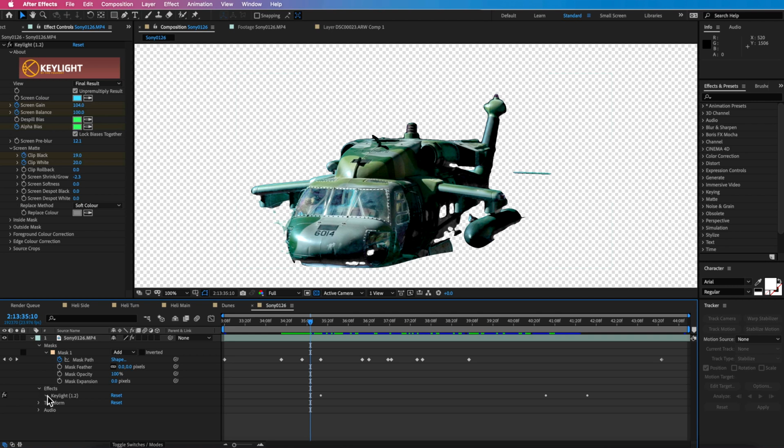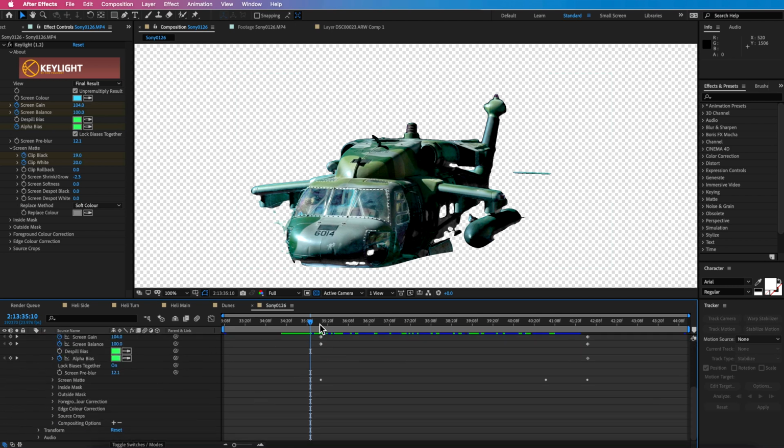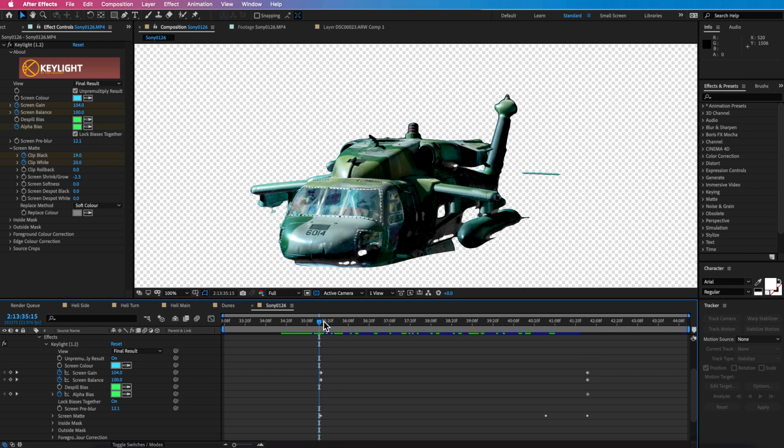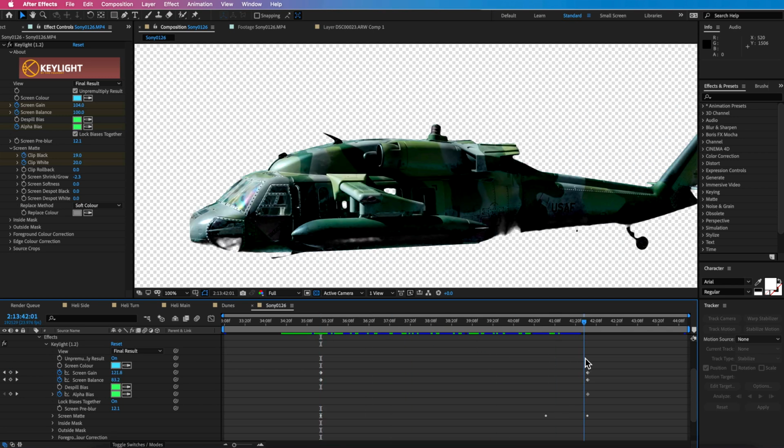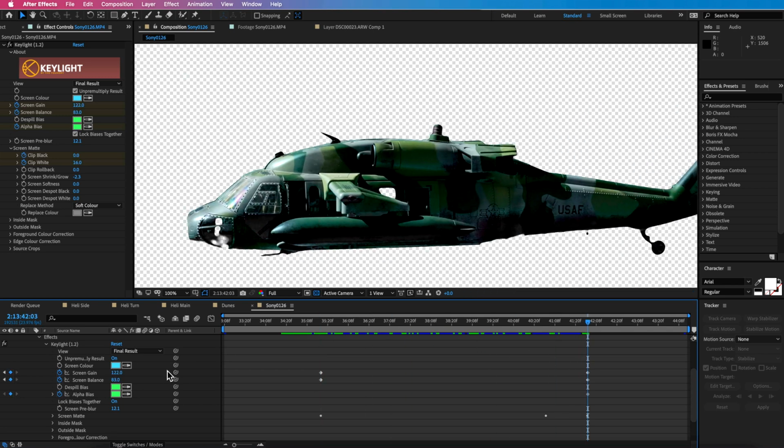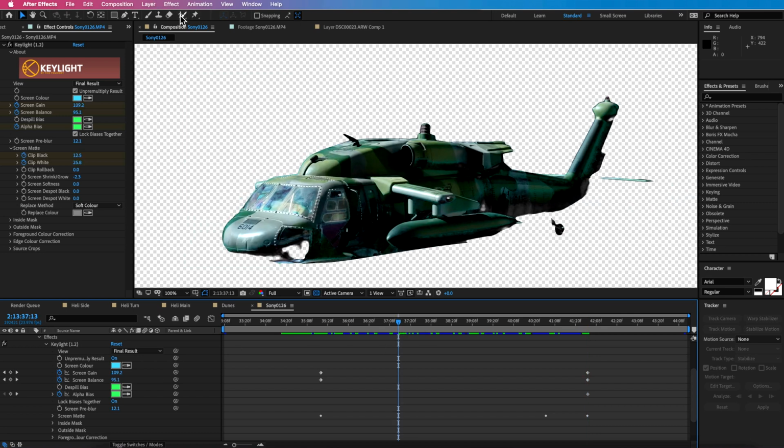So what I did was, as you can see here, as I scroll down to the key light, I just animated a few keyframes here at the start with different settings. And then I created keyframes here at the end for all of those and just animated a change over time.